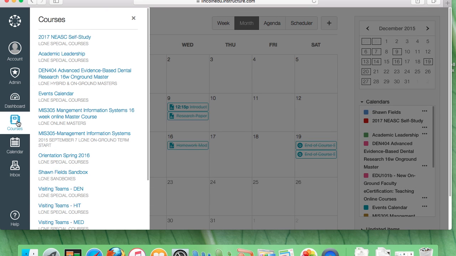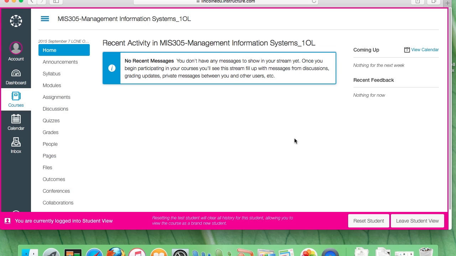The final button we'll look at is this Courses button right here. This will show you a list of all the courses that you are attached to. Your screen will look a little bit different than this one, as I am in the student view, so you can't see all of the instructional options that are in this particular course that I taught.